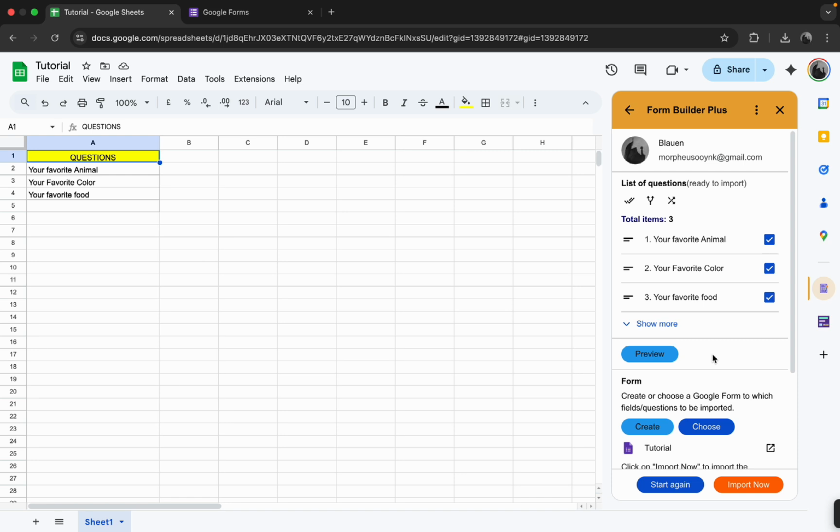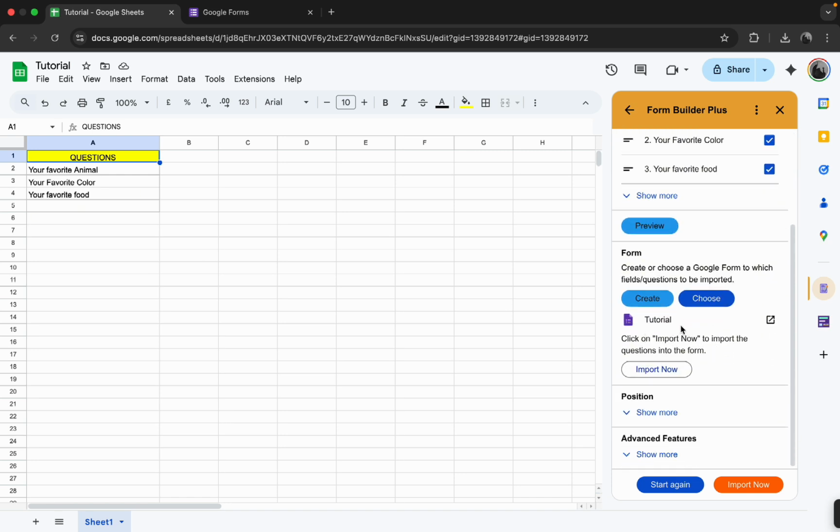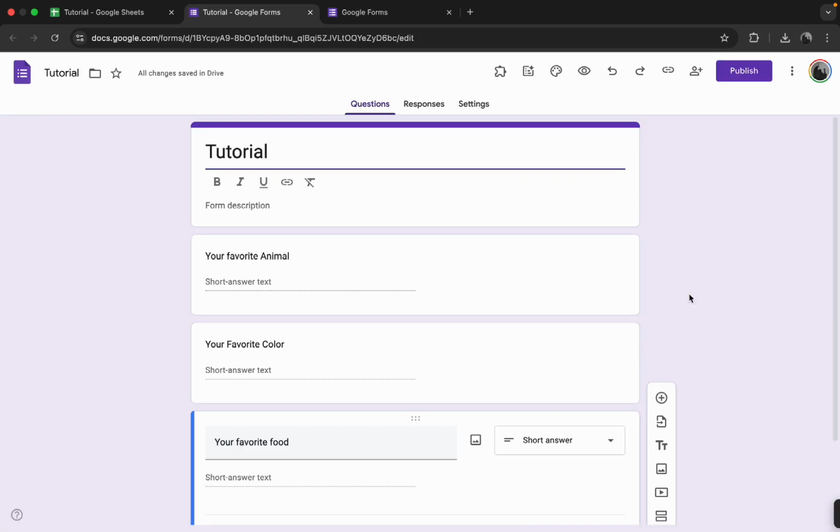And after that your form was created, you just want to go ahead and click on the arrow button over here at the side. And after that, it will open a new tab for you, opening in Google Form with your questions already there.